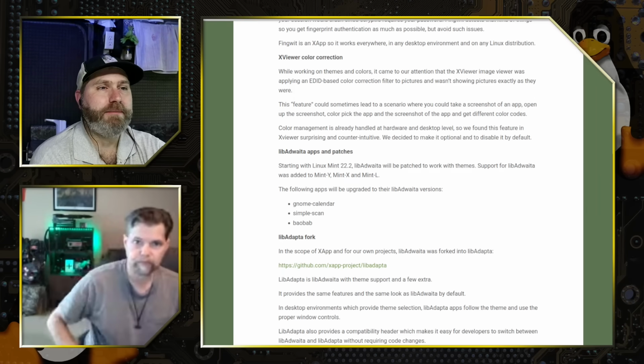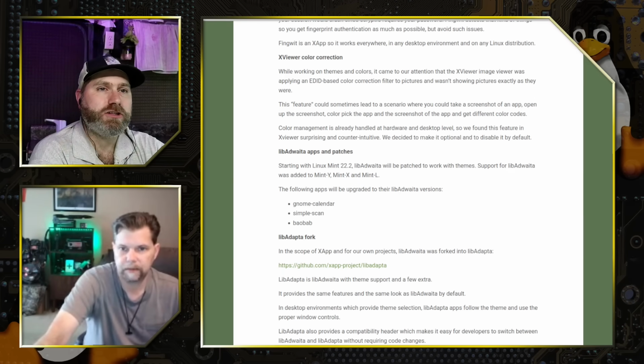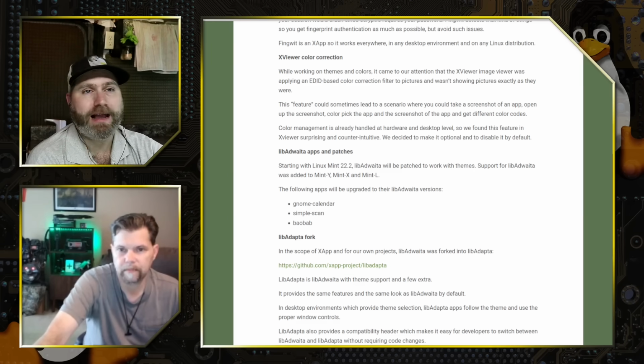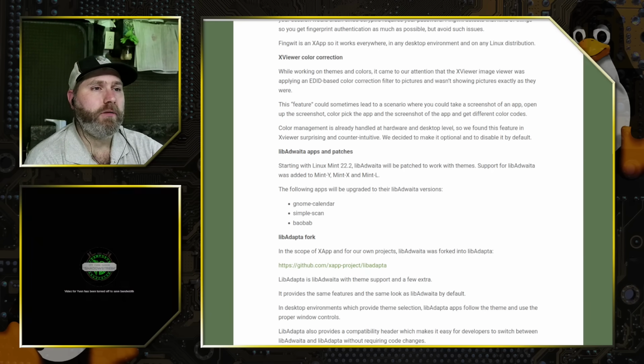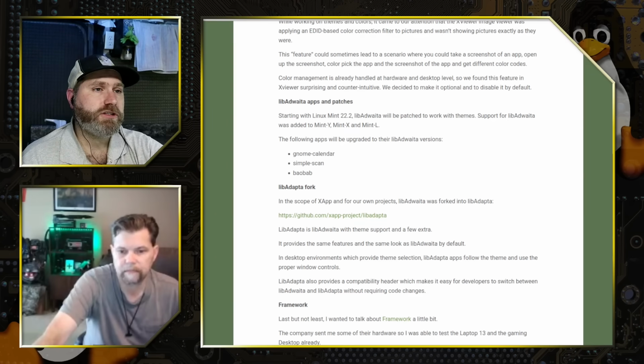Libadwaita apps and patches, of course. Starting with 22.2, Libadwaita will be patched to work with system themes. So there was some back and forth with Libadwaita, and there were some issues and challenges with it. They decided that they would go ahead and support it and just back patch it for what they needed. So GNOME Calendar, Simple Scan, and what is that last one? Baobab. I have no idea what that application is. Those are now changed to use the latest Libadwaita versions.